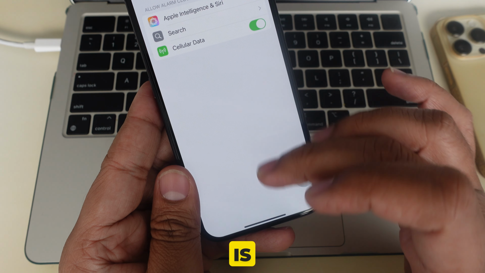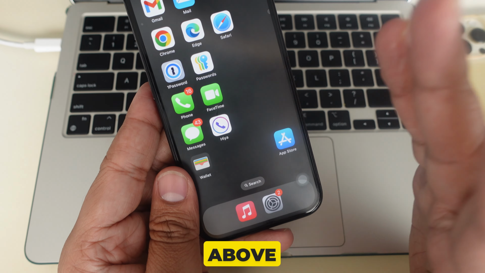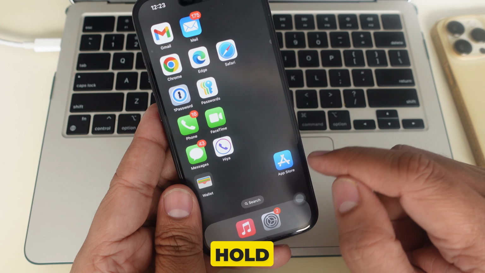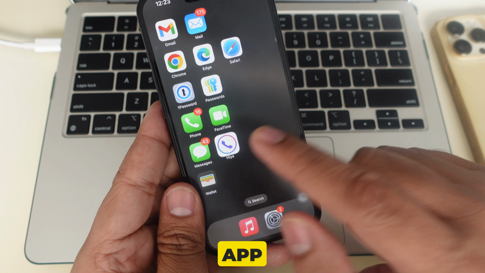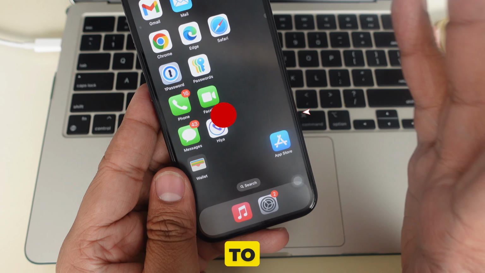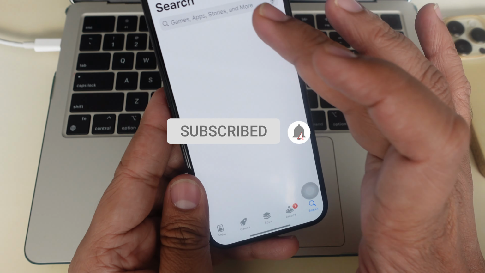Solution number 6 is to reinstall the app. If none of the above steps worked, try reinstalling the app. Press and hold the app icon. Tap Remove App and confirm on Delete App. To reinstall again, then go to the App Store and reinstall the app.